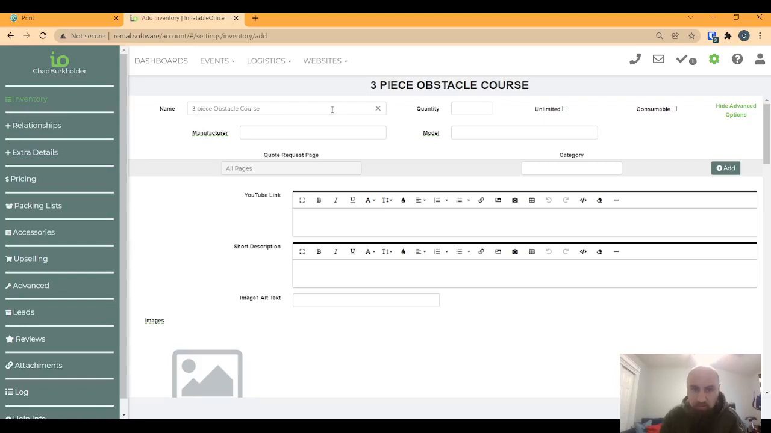But it's the name. We can put a quantity of 1. It's not consumable. You can put the manufacturer and model in there if you want to. That could help with insurance reports, but I don't always put that in there. Sometimes I do.